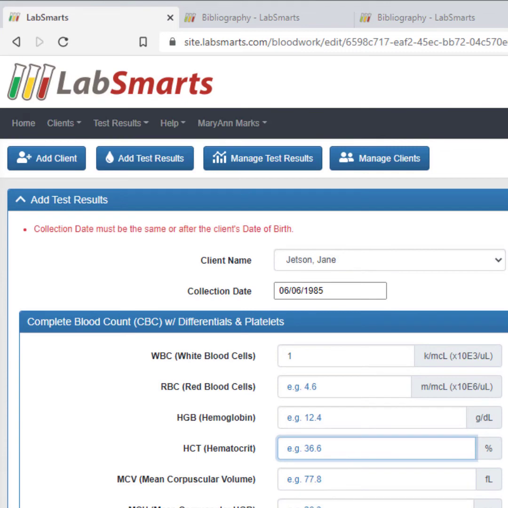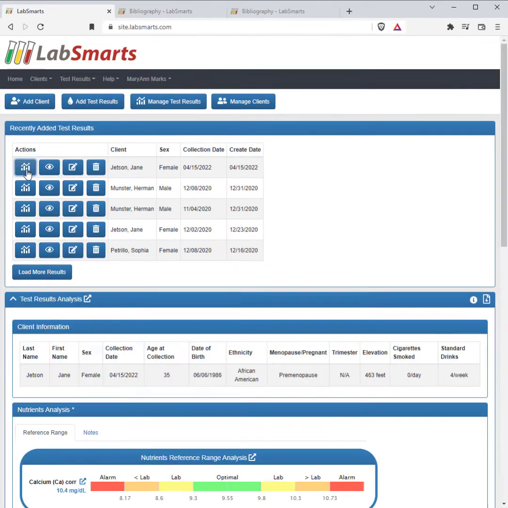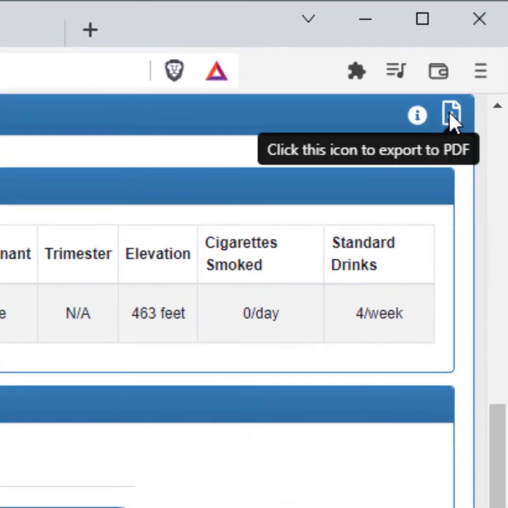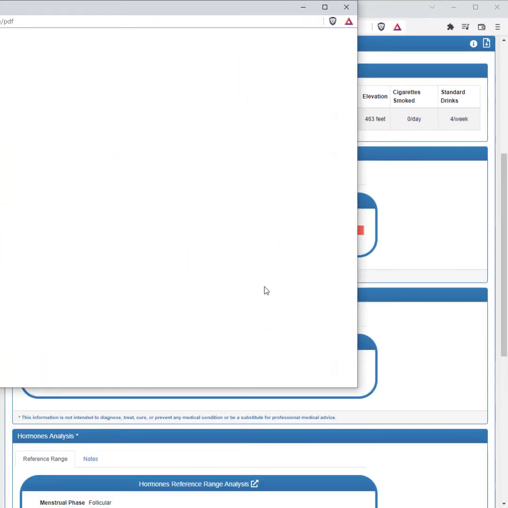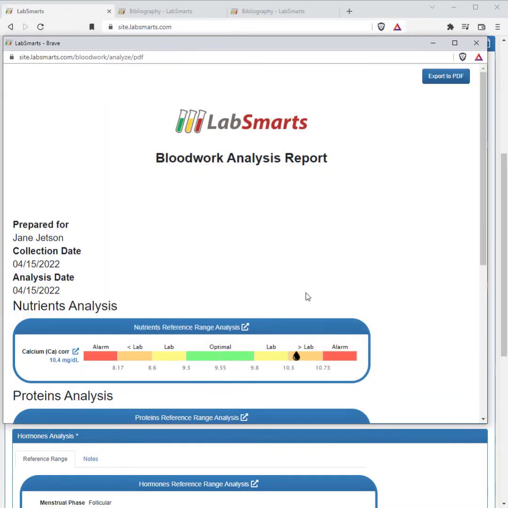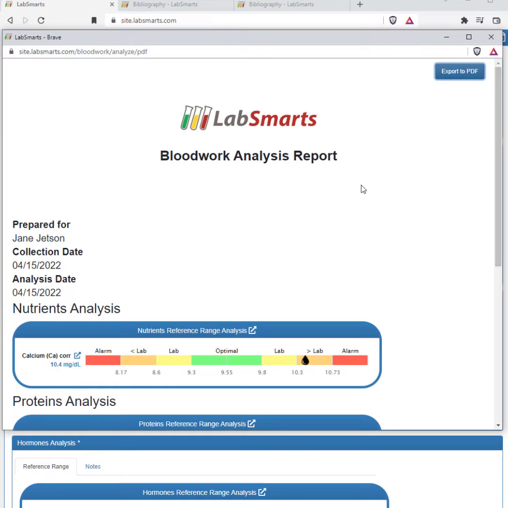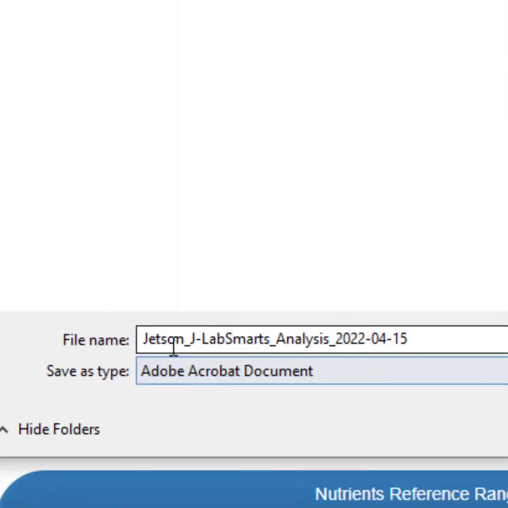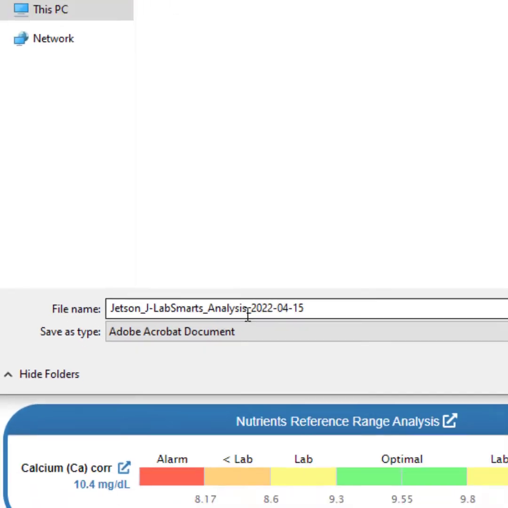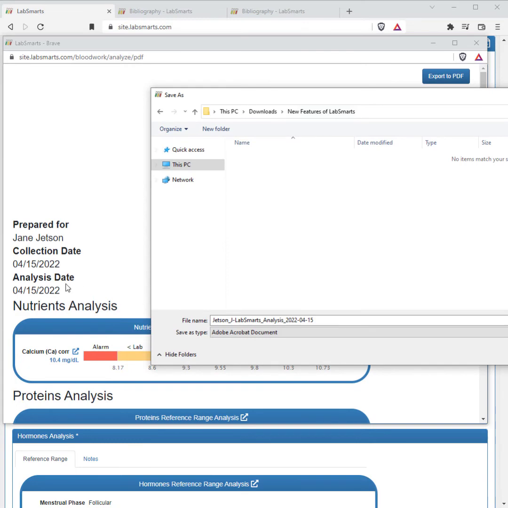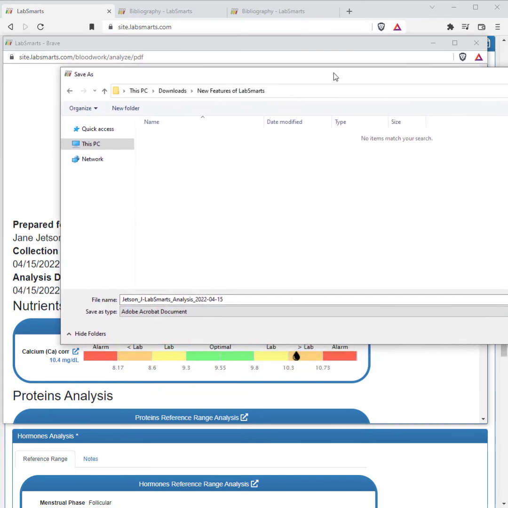Let's show you the two other features that we did. We enhanced the file names of the PDFs. So if you go home, this first analysis, and then you click this button here to export this analysis to PDF, it'll put the collection date and the client's name in the file name. So see how it has the client's last name, first initial, LabSmarts analysis, and the collection date, which is 4/15.